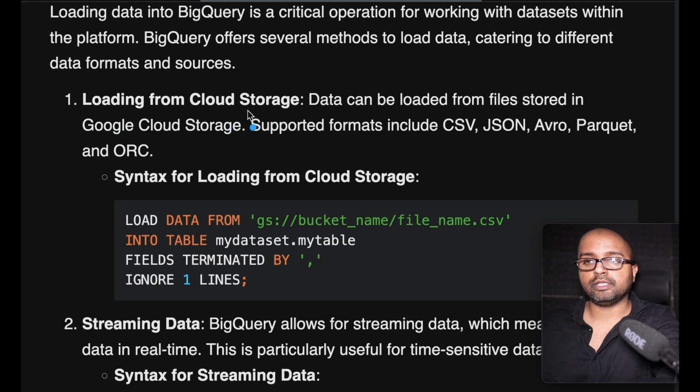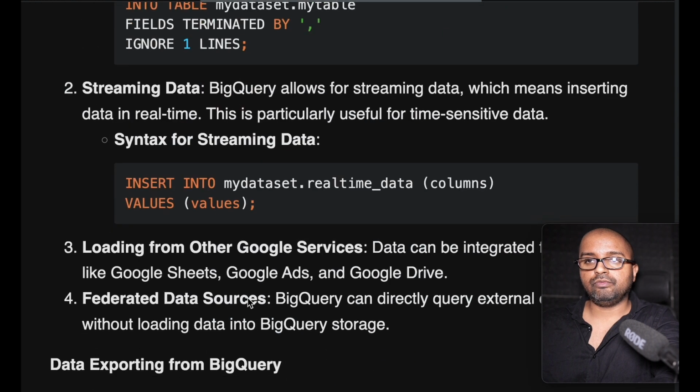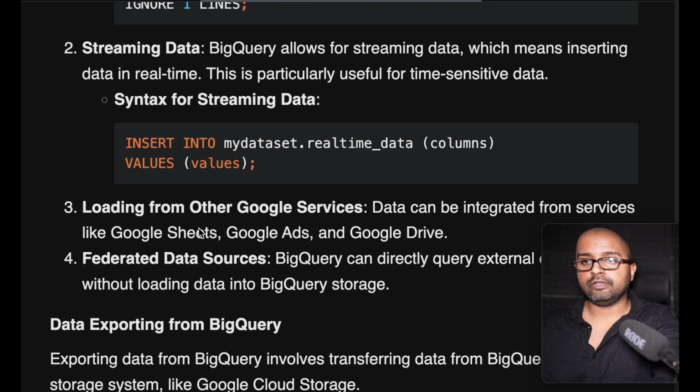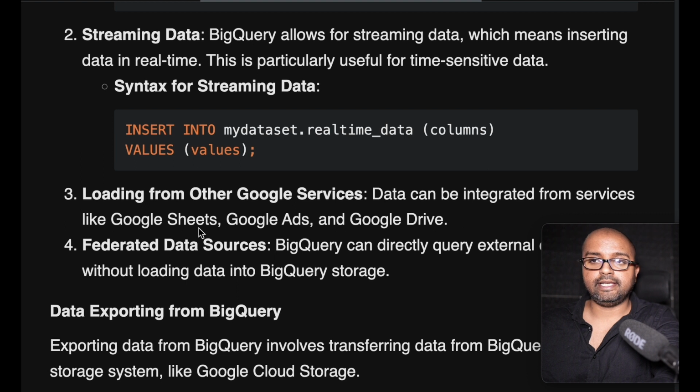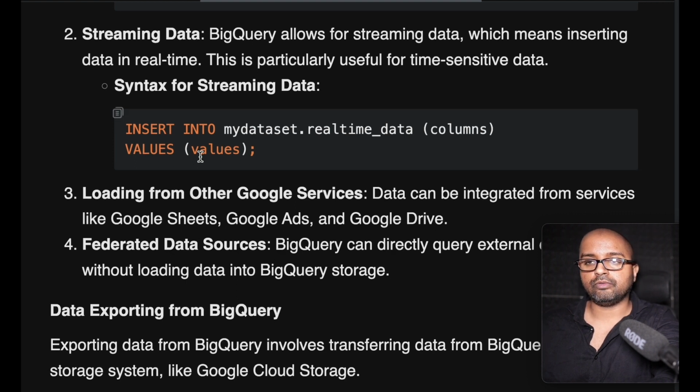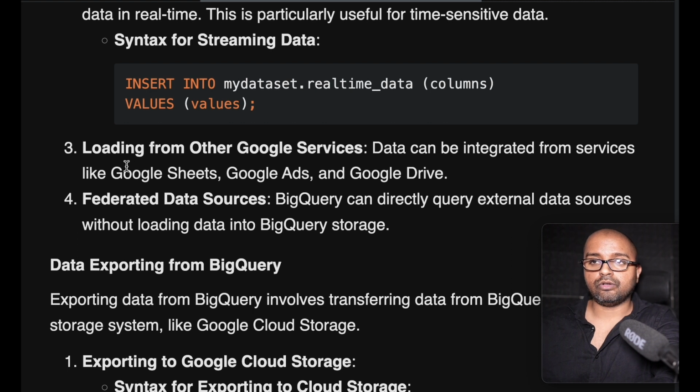So the first option is, of course, looking at cloud storage. We can just dump a CSV file there. And then if we use this query, this will load the data into BigQuery. There's another way of doing things, which is using streaming data. So this will happen in real time. If you're using like PubSub or Dataflow and other services within Google Cloud, again, those are out of scope of learning SQL, and it's really not required.